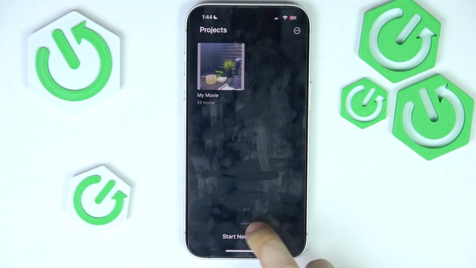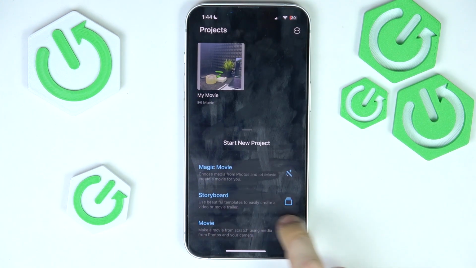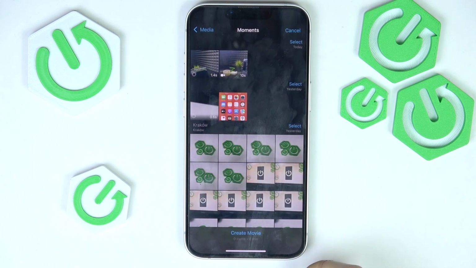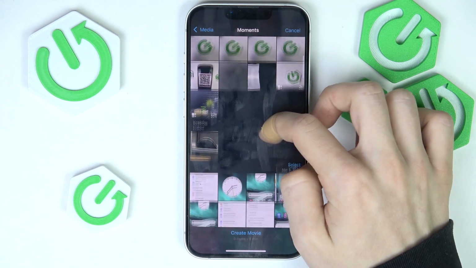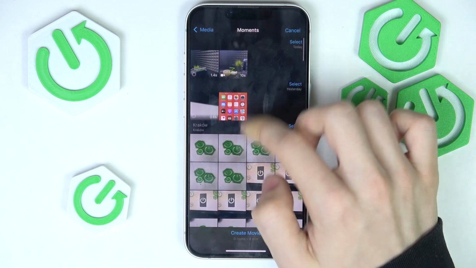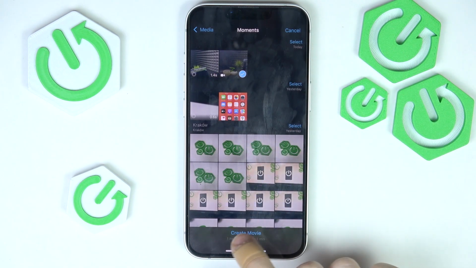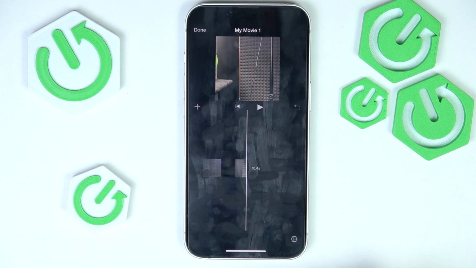And in this app you can start a new project. I'm gonna select movie, then I'm gonna select the video that I want to loop. Maybe not this one, but let's set it to this one. Then click on create movie.